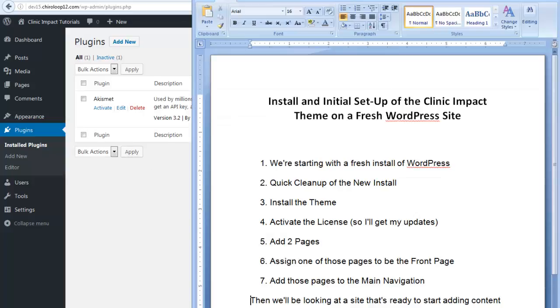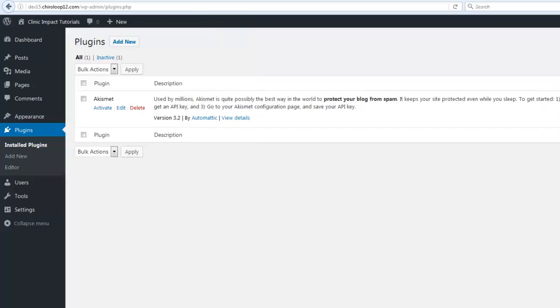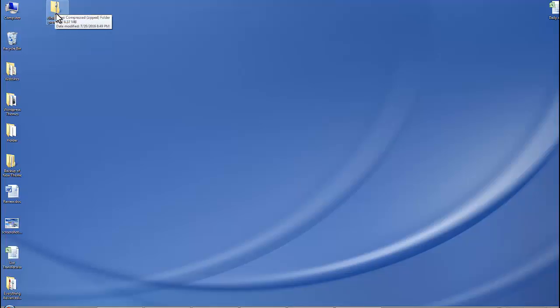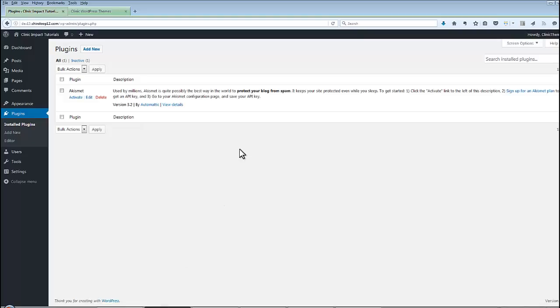So the next thing we want to do is go ahead and install the theme. What happened was when I did the purchase, I got a download, and I downloaded the zip file, the Clinic Impact Premium.zip, onto my desktop. And so I just want to go ahead and upload that.